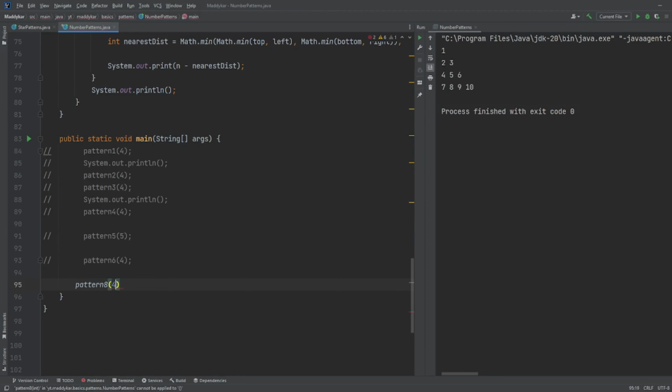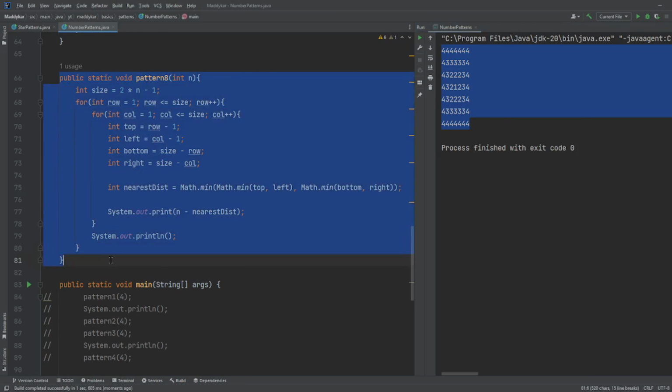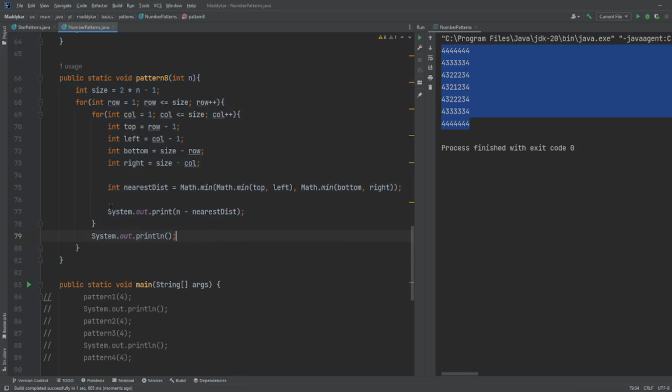Pattern 8 of 4. I'm running the program. Yes, we are getting the expected output. I hope so far the things are clear. If you have not understood this pattern, please do rewatch it again. You will definitely understand it. It's pretty simple: just getting the nearest distance for a particular element and subtracting that value out of n.